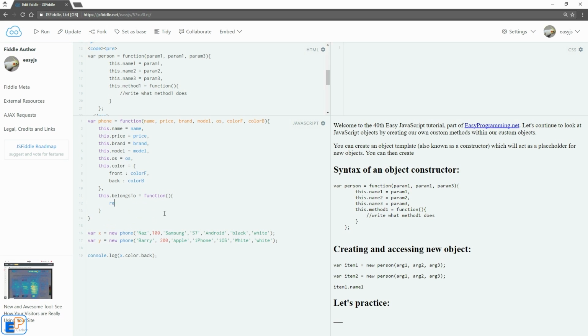And what I'm going to have here is I'm going to have it return a sentence that says this.brand, this.model, I'll explain what I'm typing here, belongs to this.name. Okay, so when somebody calls this method, it's going to return a sentence: brand, model, belongs to blah, blah, blah. So in our case of variable x, object x is going to return Samsung S7 belongs to Naz.